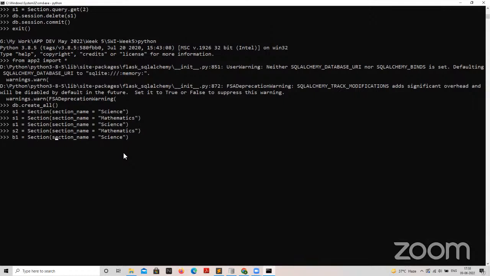B1. It's better to write from scratch because so many things we have to change in the book. So B1 equals book. Book name equals, should I write science and maths volume 1. I'm creating the book name so that I can justify it can belong to both the sections. Okay, so science and maths volume 1.